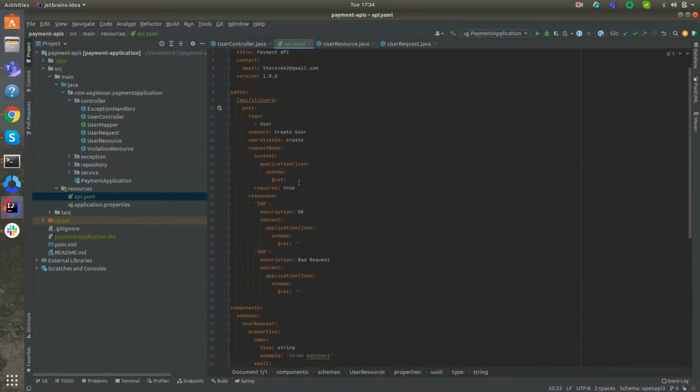And now let's go back here and add the references to the schema. To do that, we have to do something like this. I'm trying to refer to the components from the same file, and then the schema. So I also have to copy this schema and say that this is the user request, and we are actually done.